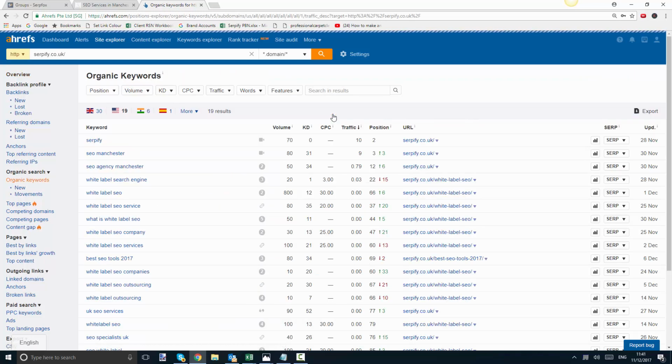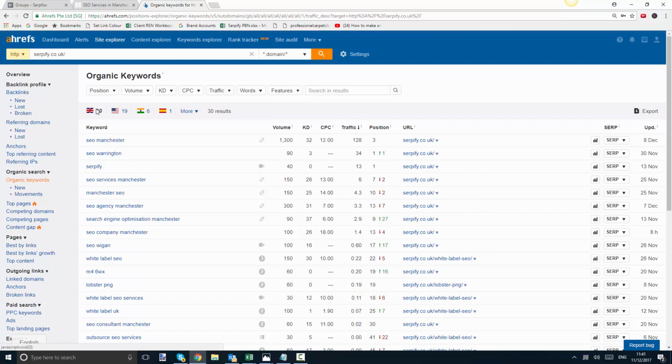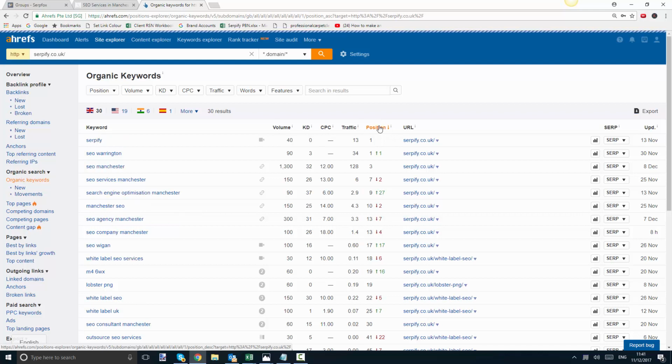I'm going to click on that. We want to rank in the UK, so I'll make sure I choose the UK flag. And I'm going to sort this by position. So we can see that we're ranking number 1 for Serpify, which is the brand, that's good. We're ranking number 1 for SEO Warrington, that's good. It's only 90 searches per month. So although I want to rank for it, it's definitely not my main focus. SEO Manchester is 1300 searches per month, and we're in position number 3.